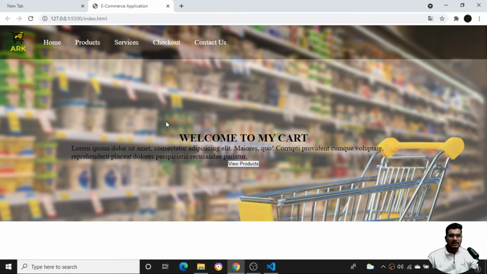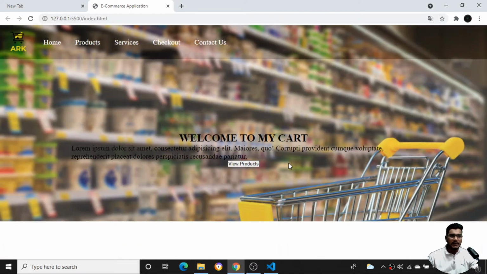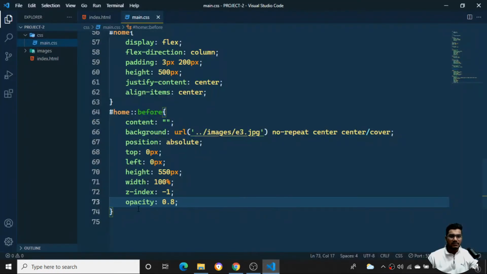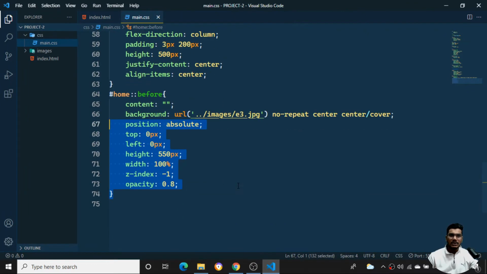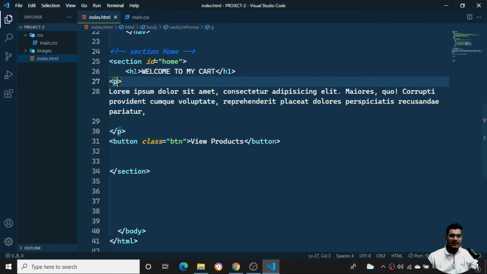You can see the opacity also has been increased. If I make the opacity 0.8, a little bit of the image will still get loaded in this particular fashion. So let's make the opacity 0.8 itself. Once all this is applied, let's apply the CSS properties for this paragraph, this h1, and this button as well.